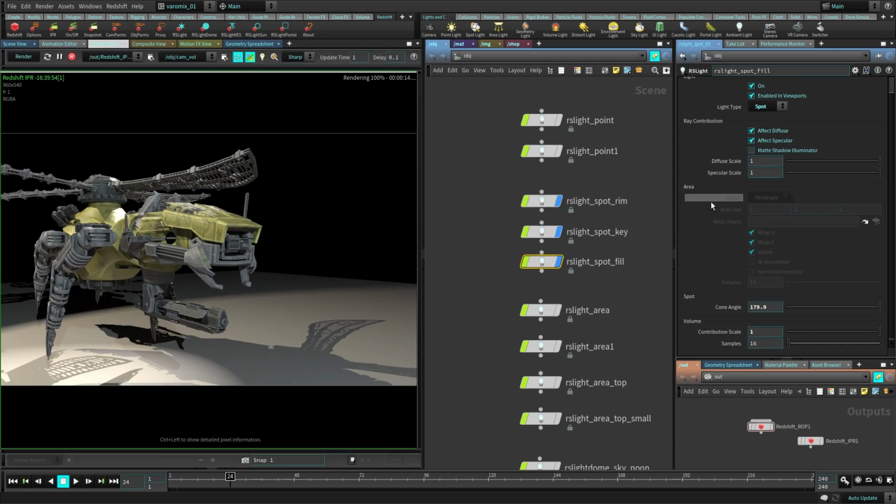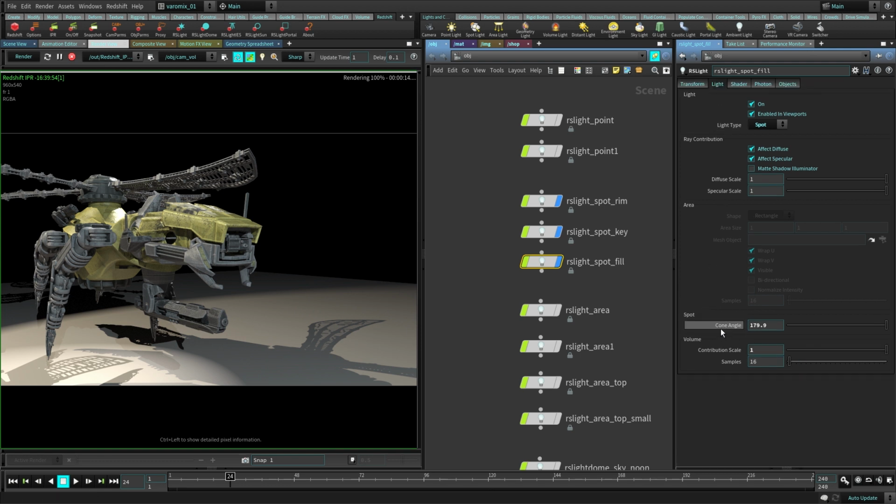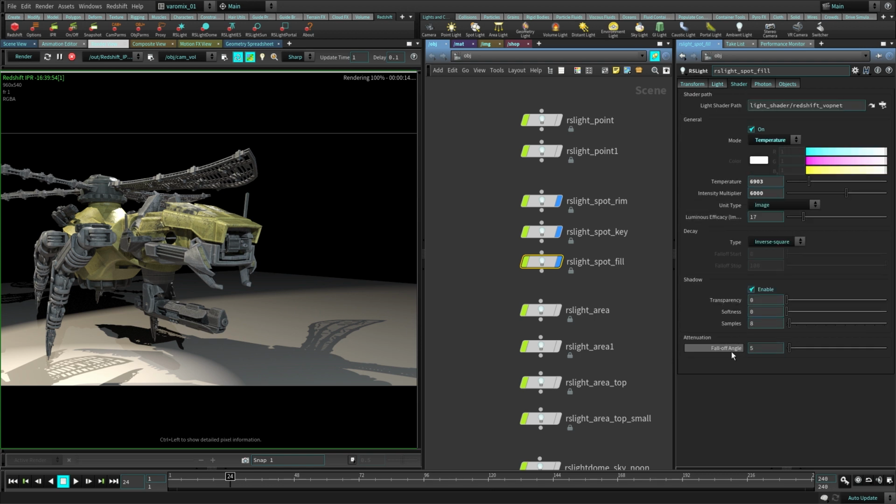As you can see, we have the same parameters as we did before, plus this new cone angle parameter. There's also another parameter in the shader tab, the falloff angle. This is basically smoothing the cone edge. If you raise it, the edge is softer. If you lower it, the edge is sharper.